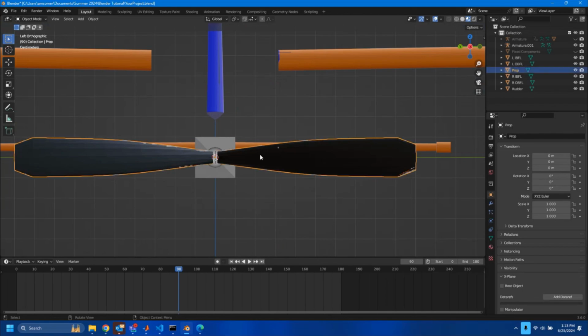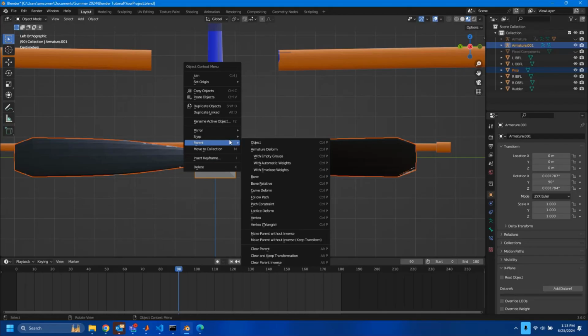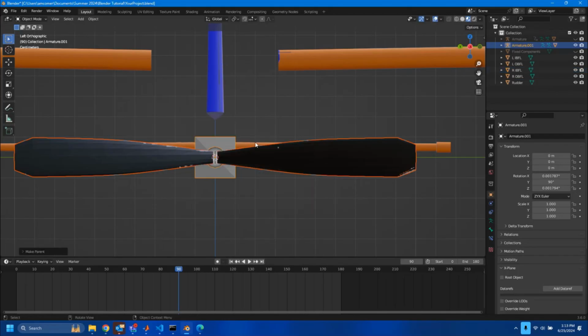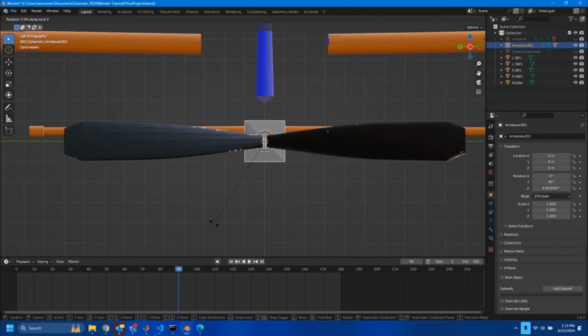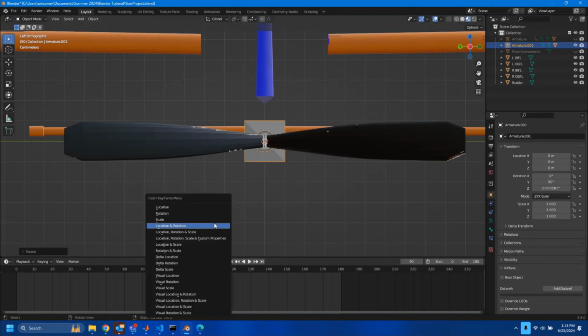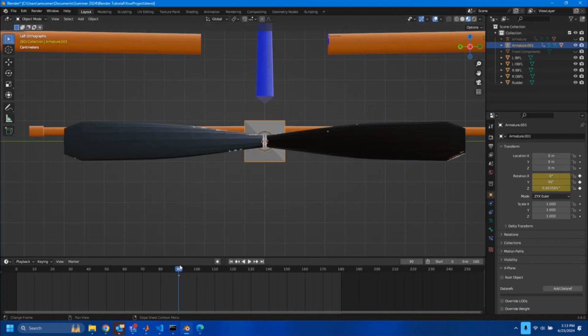Again, start with what you want to animate. Shift click the armature, right click, parent object. Now they're bound together. We'll now click on the armature. Once again, R, Z, Z, 0, enter, I, rotation. Again, this is turned yellow.